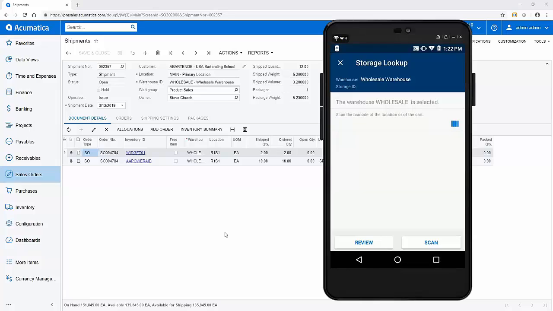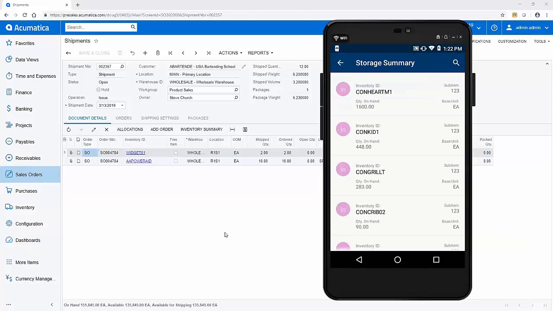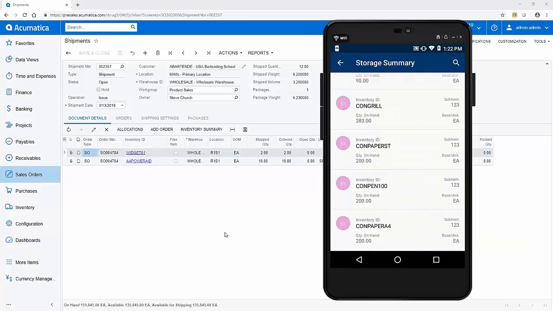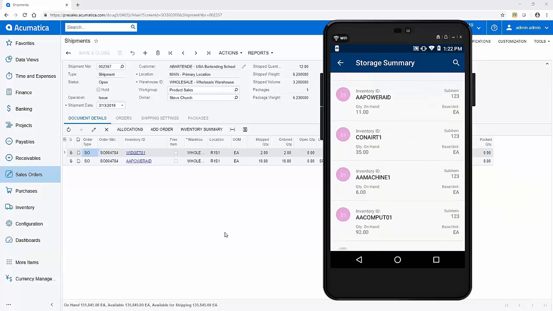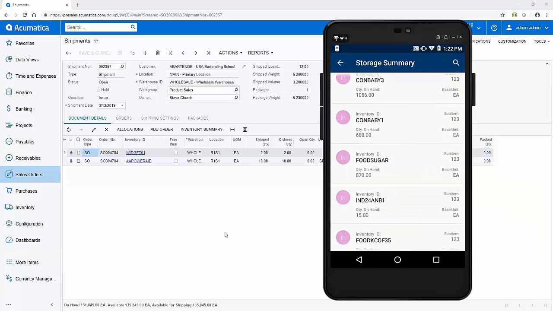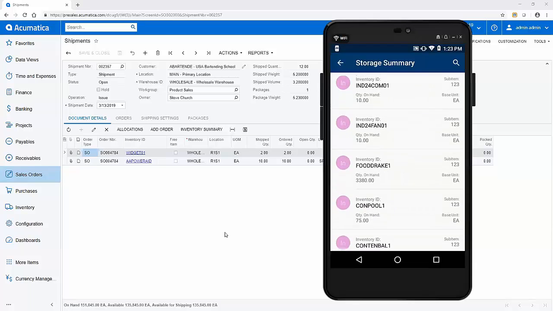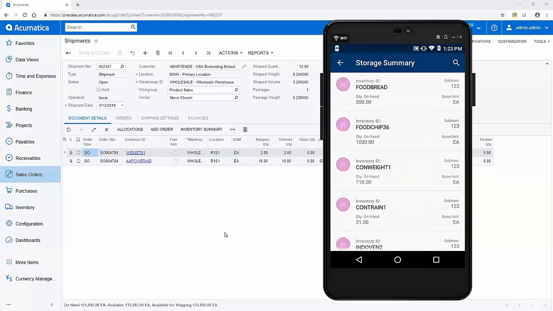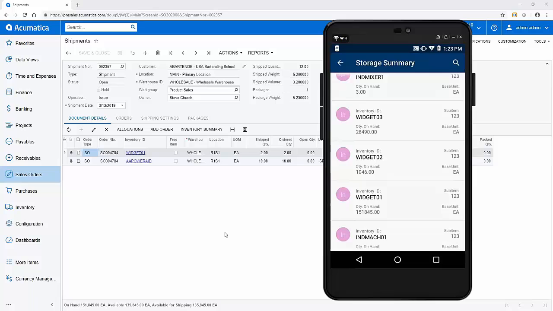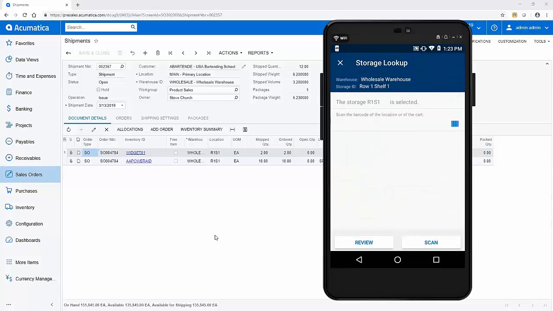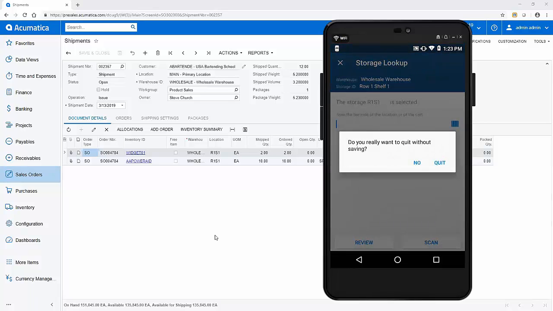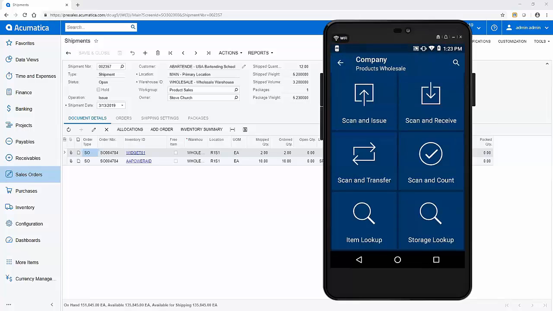Okay, and we'll scan our location. And we'll hit review down at the bottom, and you'll get to see all the different items that we have in that area. So you can see all the items we scanned, as well as a number of them that are available. Items are loaded as the screen is scrolled, so that's why the response time is going to be very strong and fast on this. So that's a little bit about item and storage lookup.